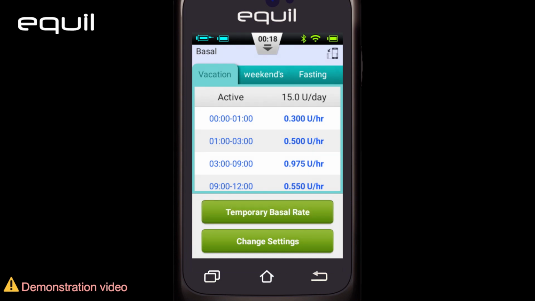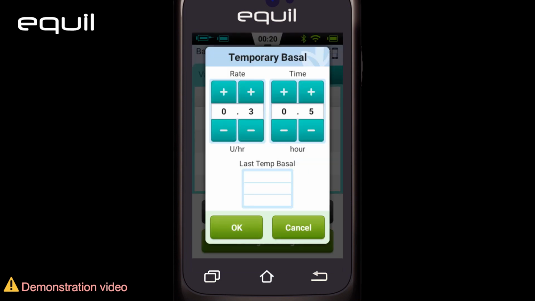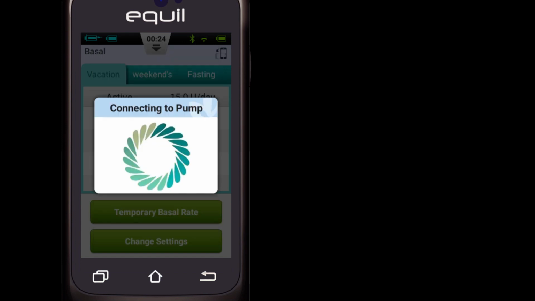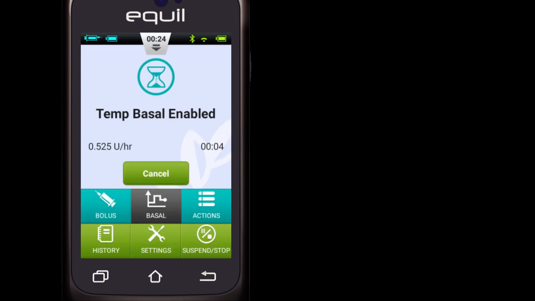Press the Temporary Basal Rate button to bring up the Settings dialog box. Enter the temporary basal rate value as a unit per hour according to the settings we made earlier. Specify the amount of time. Click the Start button. The PDA will send the command to the pump to start administering the updated rate, and the home screen will show the temporary basal status.